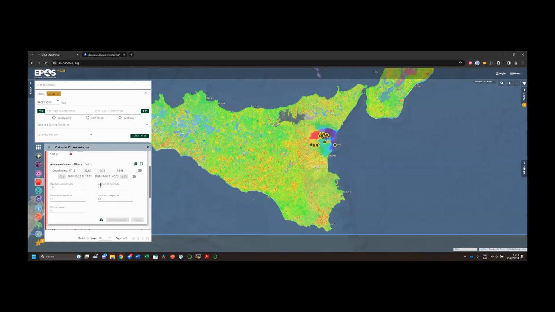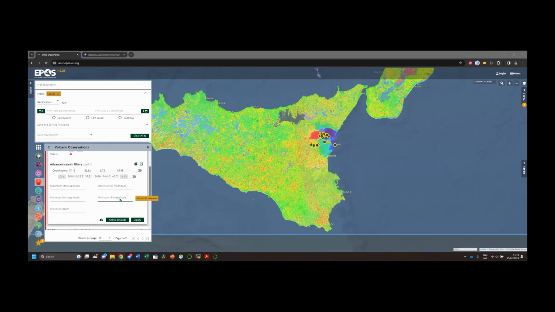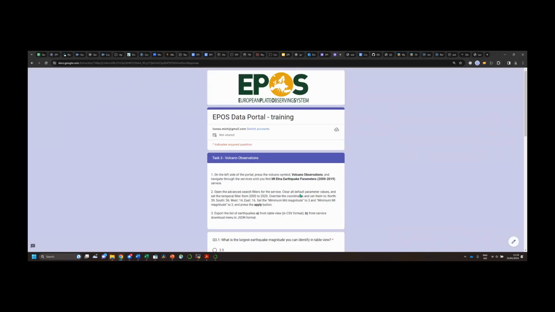By default, each service comes with some default values. Default values are limiting here. So the maximum is 1.5, 1.7. So I'll just delete those to get more earthquakes. Also, I will remove the minimum depth. So now I deleted the default values. The task was to delete them and also adjust the temporal filter.